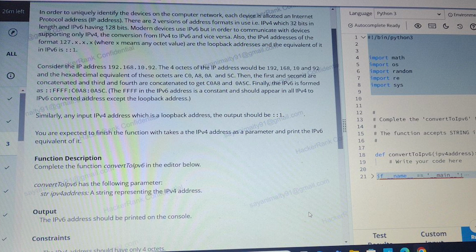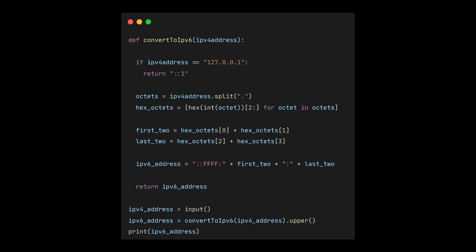Modern devices use IPv6, but in order to communicate with devices supporting only IPv4, the conversion from IPv4 to IPv6 and vice versa is needed. This question basically asks you to convert an IPv4 address to an IPv6 address. I'll walk you through this simple Python code that takes an IPv4 address and converts it into an IPv6 format. Here's the code we'll be working with today. Before we get into the details, let's break down what we're trying to accomplish.